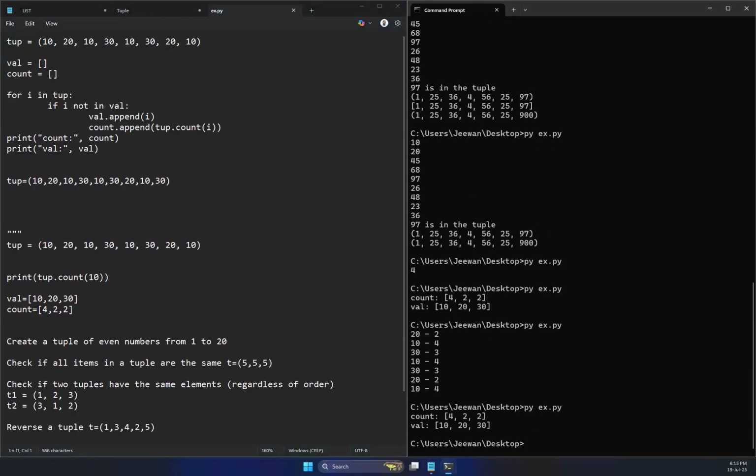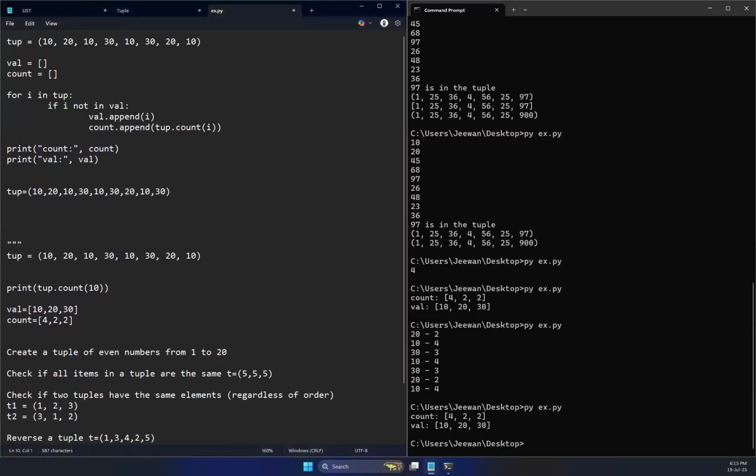See? You could have done it easily, no? Rather than going through that much of conditions, right? What I did here? I just created an empty list. Then using a for loop, I'm iterating through this tuple. And each time I iterate through the items, I check whether this item is in the value list. If it is in the value list, that means it's not unique then.